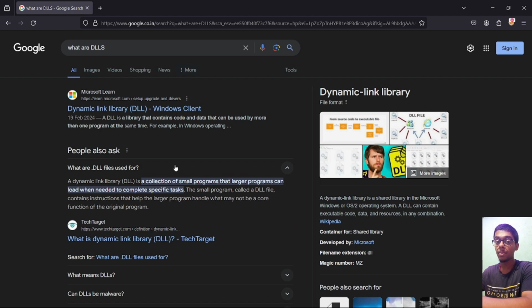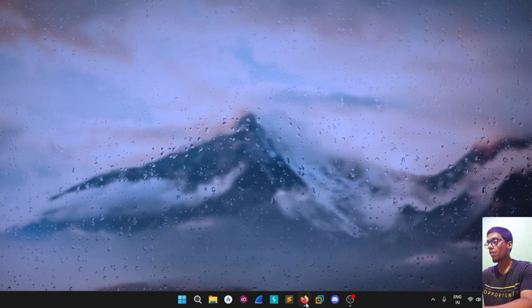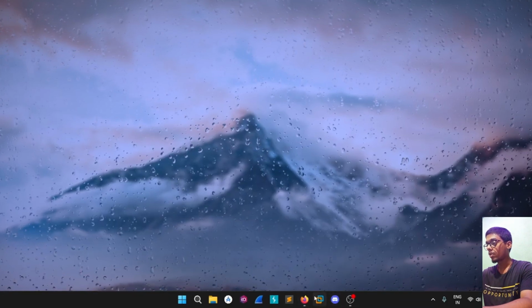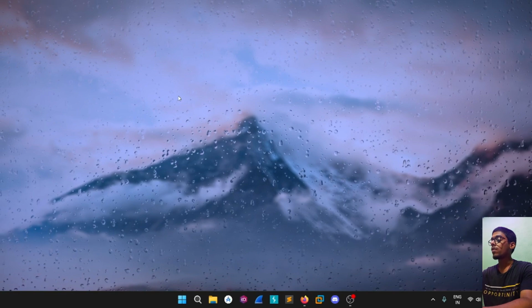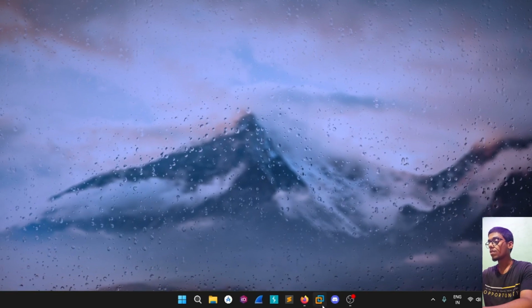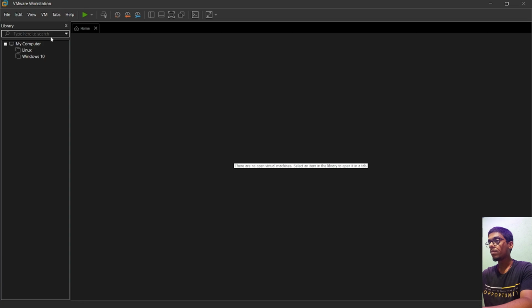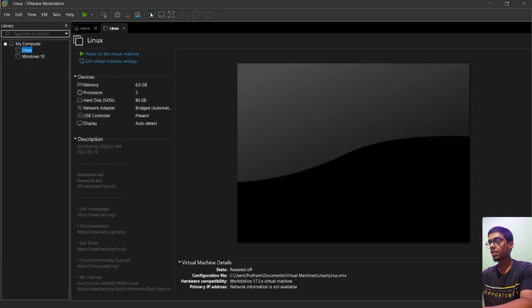But with DLLs, we can minimize the code and import the DLL during the runtime of the program. I'll show you how we can do that. Let me open my VMware and my Windows 10 machine.